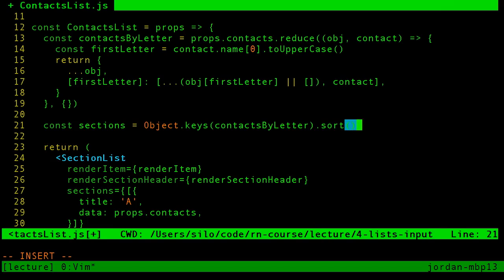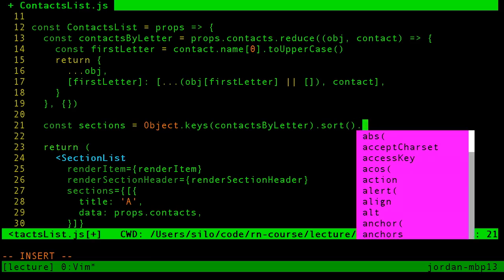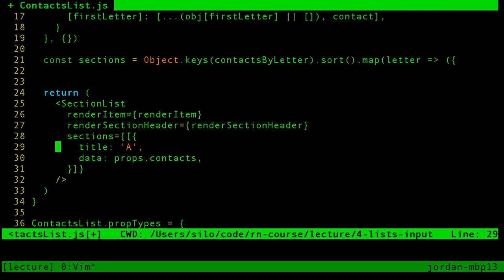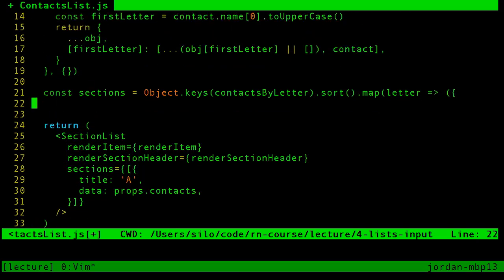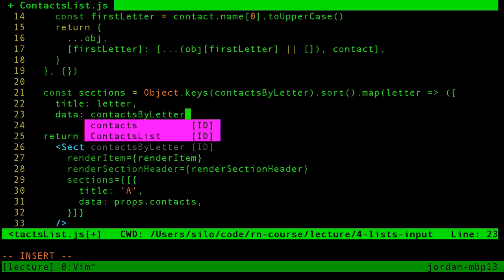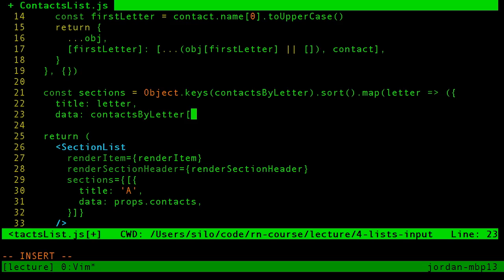Let's just sort it, just in case it's not sorted already. So say it's something like A, C, B. We want that to be A, B, C. So we can go ahead and sort it. And then let's run a map over it. So for each letter, what do we want to do? Well, for each letter, we want the section title to be that letter. And so we can do the title here is the letter. And the data, we actually want to be the data that we created up here. And so how might we do that? Well, we can just get the contacts by letter and grab its key where that key is the letter.